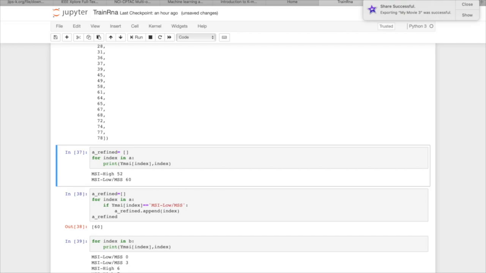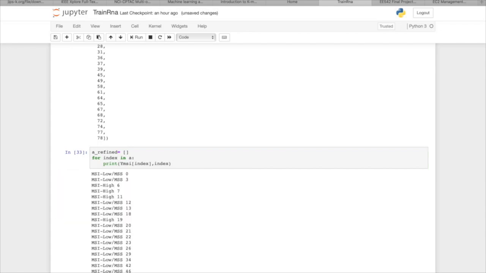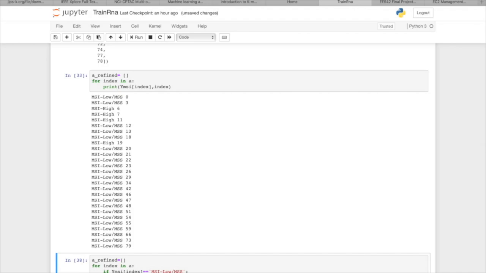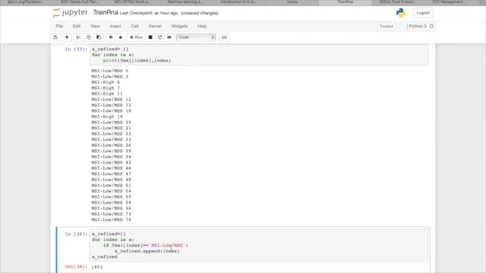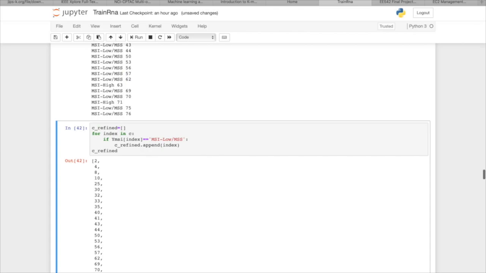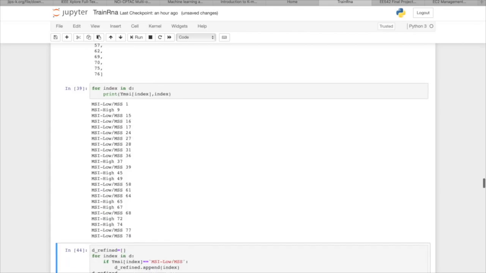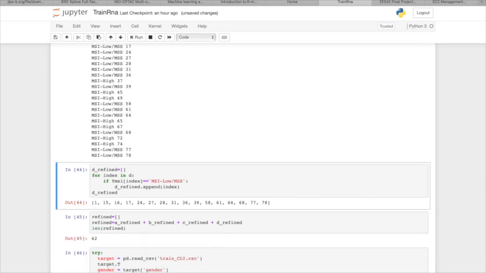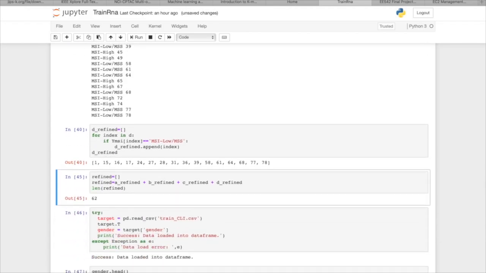Now, we are refining this data more by removing the MSI high and only contributing the MSI low. We're doing the same thing for A, B, C, and D, and hence we're calling it A refined, B refined, C refined, and D refined. Appending the 4, we are getting to know that there are 62 correctly labeled samples, while 18 are mislabeled.